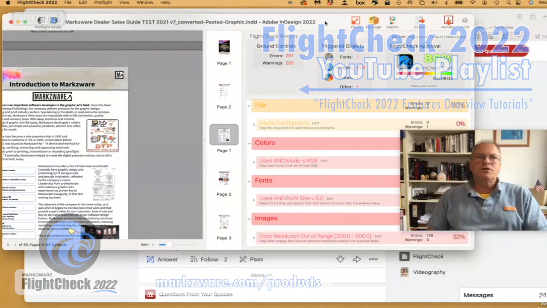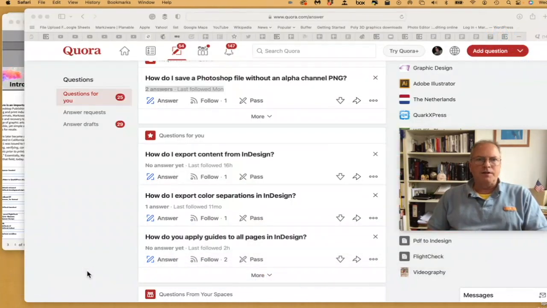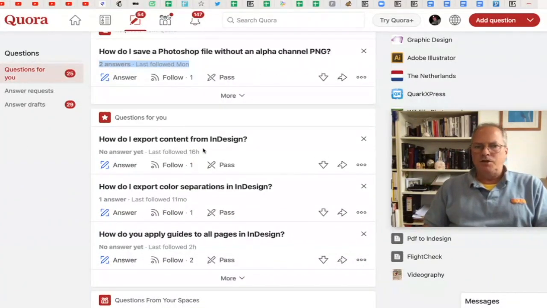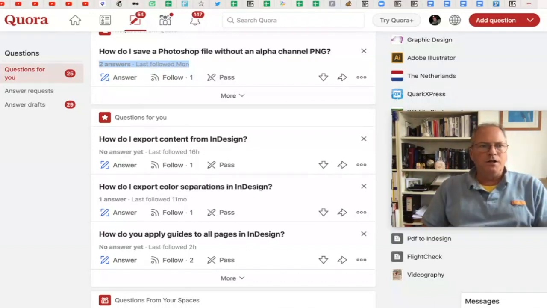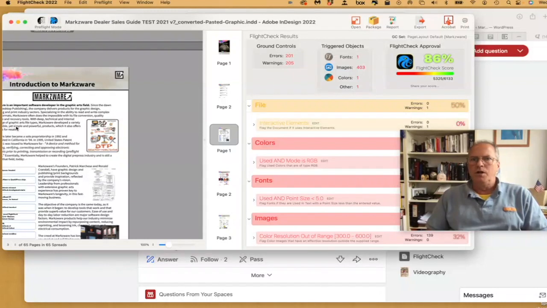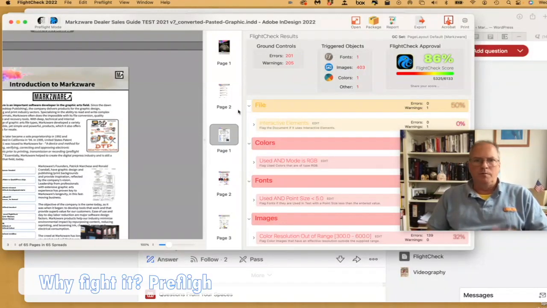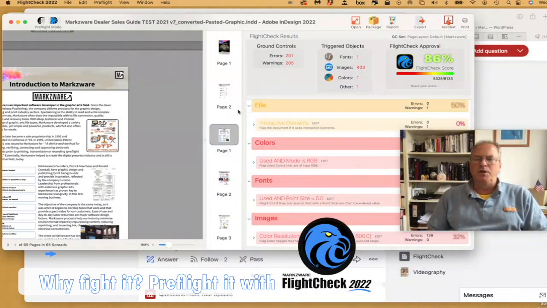And that is the two ways to export content from InDesign. One is in InDesign itself, File Export or Package, and one is in FlightCheck 2022, where you can right-click on a thumbnail and package as well, and many other possibilities in FlightCheck 2022. I just scratched the surface.